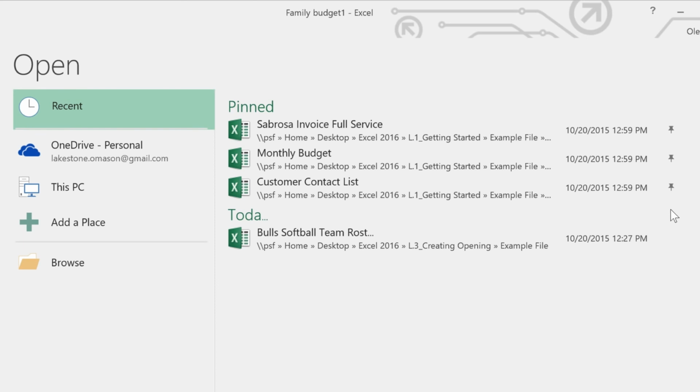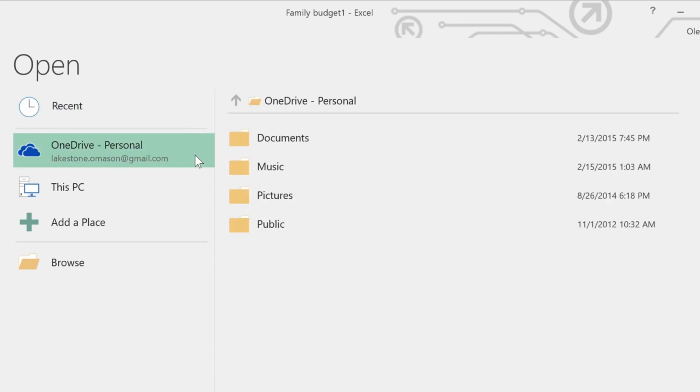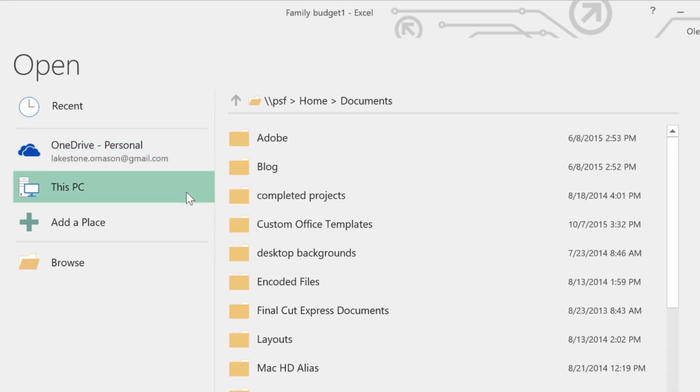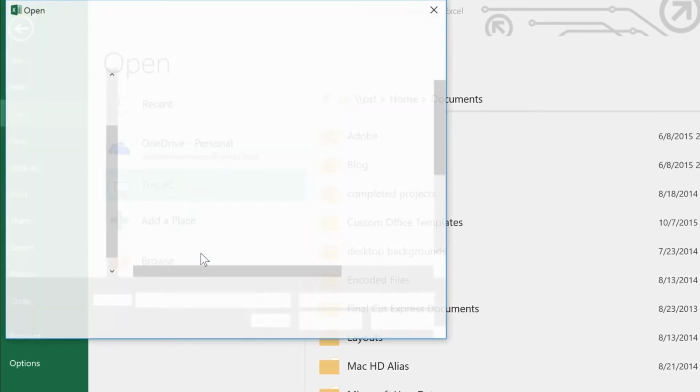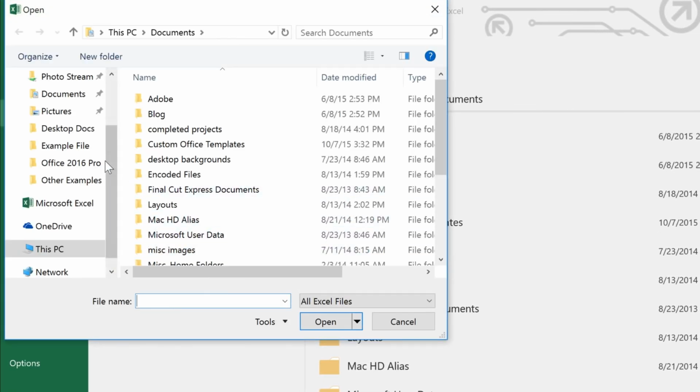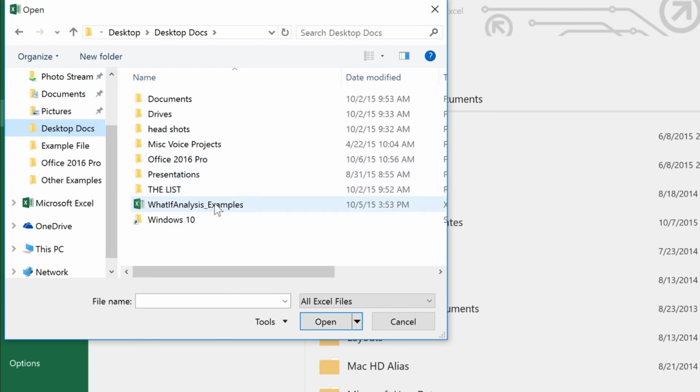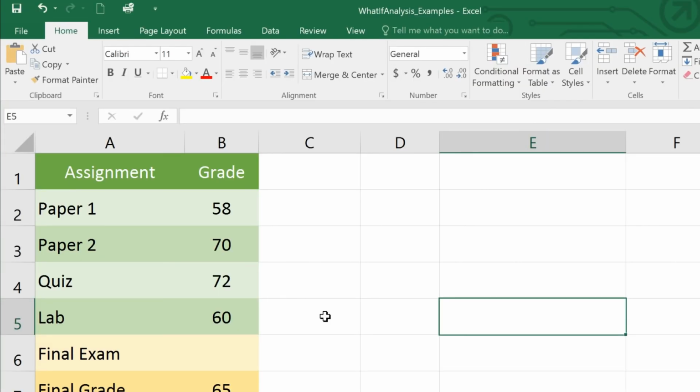If the file you're looking for hasn't been opened recently, just look to the other options. For example, under OneDrive, you can access files that are saved online to your OneDrive account. Under This PC, you can access files that are saved locally. Or you can click Browse, then select the workbook you want. When you're ready, click Open, and the workbook will appear.